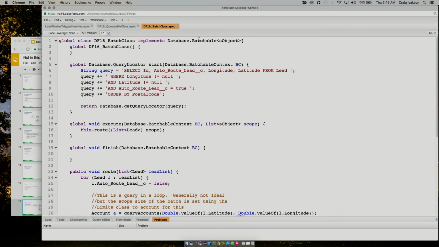Another thing with the batch class is if you need the instance settings available throughout the entire transaction, every single transaction of the batch, you can implement Database.Stateful. So then you can actually have your instance variables available throughout each transaction. That's very useful if you're doing other sorts of operations. But for this, we don't need to do that.